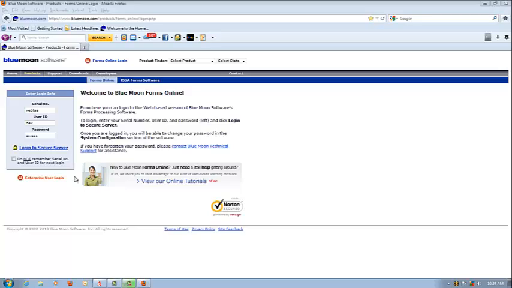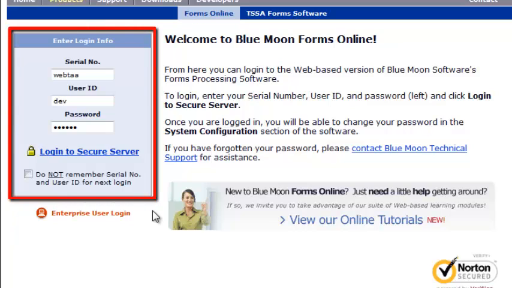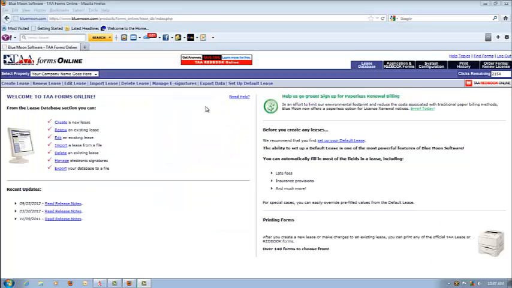In order to access any Forms Online account, the customer must enter three pieces of information: serial number, user ID, and password. All three pieces are collectively referred to as the login. The program does allow multiple logins for each account, although the serial number will remain identical for each login created. All logins are assigned an access level of either administrator or user. The login assigned by Blue Moon at the time the account is created is automatically an administrator.